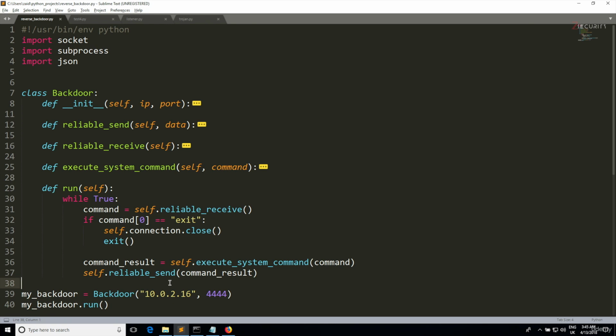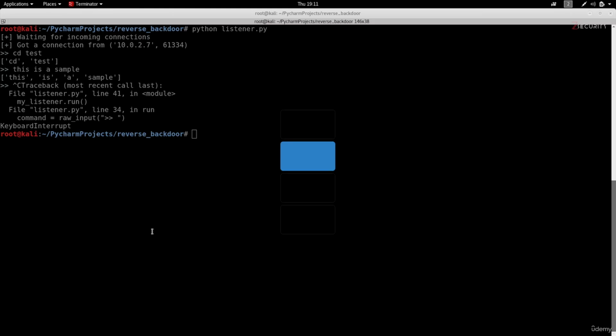Now keep in mind, I can access the command as a list in here because we are sending the data as a JSON object, and then we are unwrapping it in here when we receive it. If we were using the normal way of sending the data, we would not be able to deal with the list or even send the list as a list. We'd have to always send data as a string and receive the data as a string as well. So let's go and test this and see if our backdoor still works.